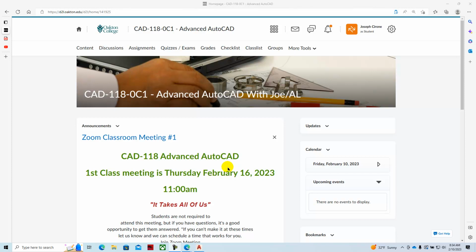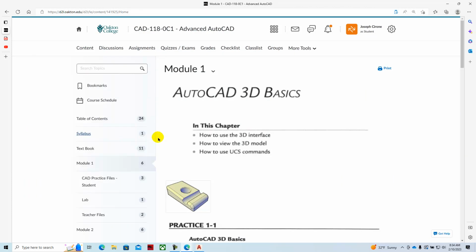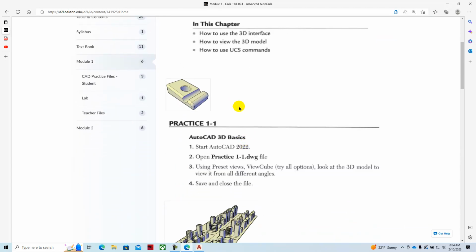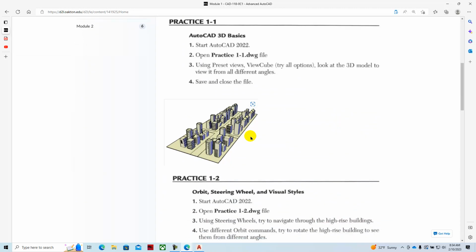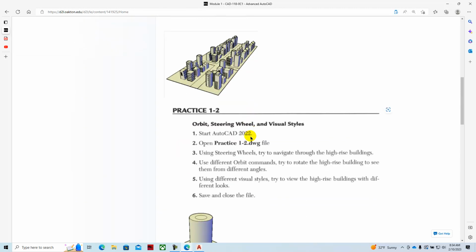Today we're going to look at Module 1, which is located under the Content section in D2L. In Module 1, we're going to look at 3D basics: how to use the interface, how to view the 3D model, how to use the UCS, or User Coordinate System command. And then we have these practice exercises for you to do as part of this module.